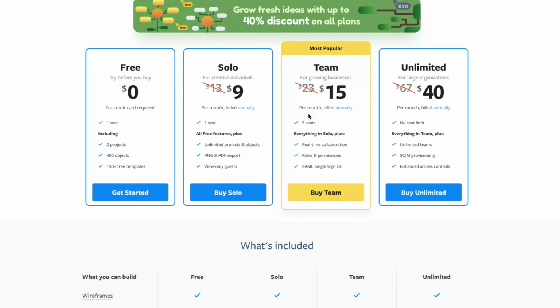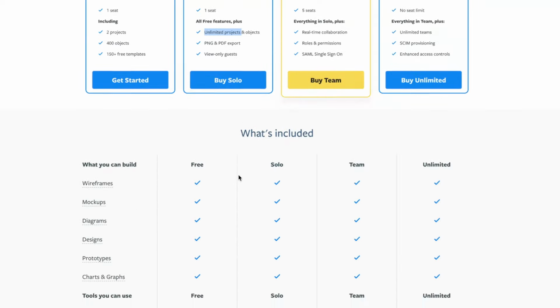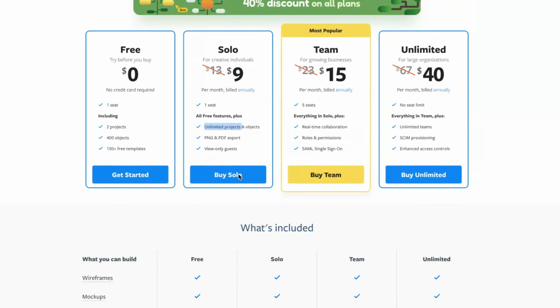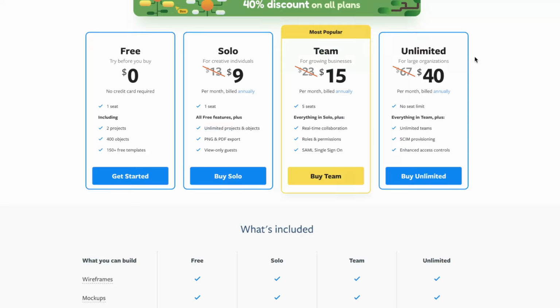And what can we get? Basically the number of seats: 1 seat, 5 seats, and no seat limit. All the features like 2 projects, 400 objects, 150 free templates, but we'll also get unlimited projects and objects, PNG and PDF export, and view only guests. So it could be really good. If you're working solo, you can use this plan. In a team, you can use this one.